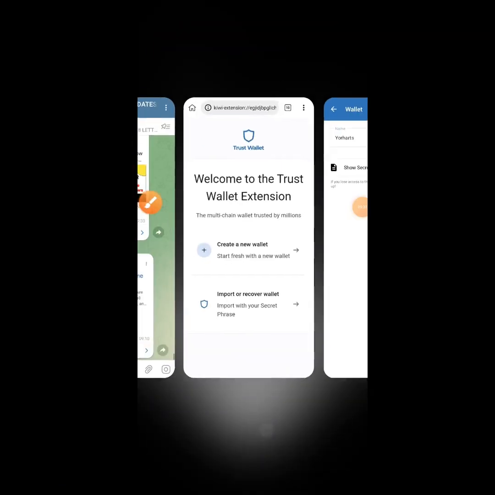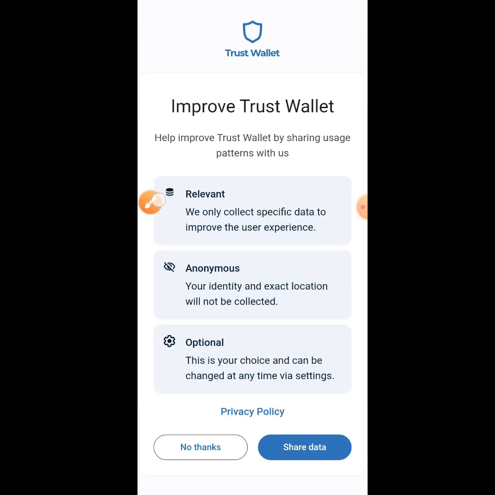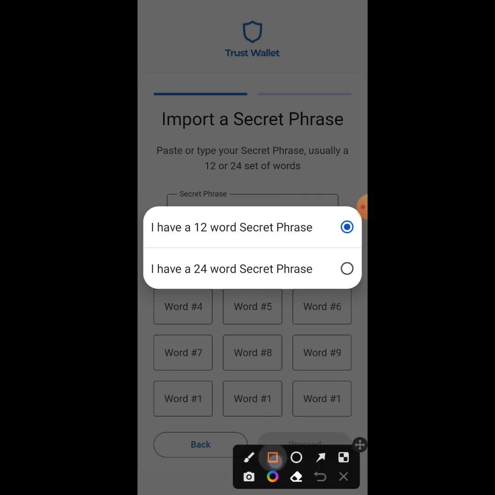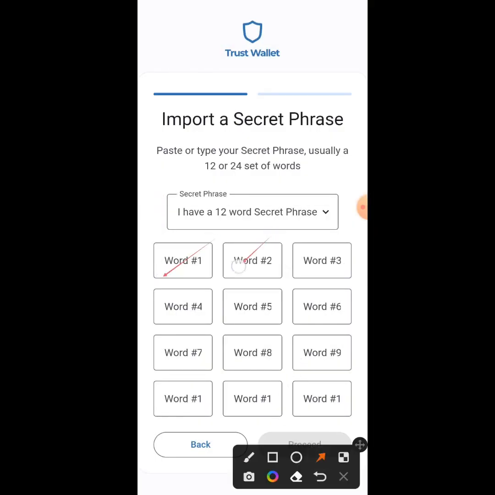I'll be going back. I'll just import or recover wallet. I'll just click on this. Okay, I'll click on this no thanks. And also go over to select. If you're having 12 word or 24 word, you just have to select the one you are having. So I'm having 12 word. I'll just be entering the words here. So you have to enter all the words here. After I've entered the words, I'll just click on this proceed.